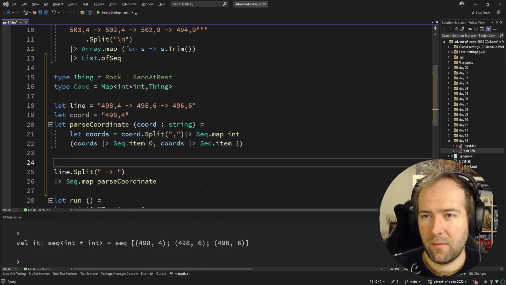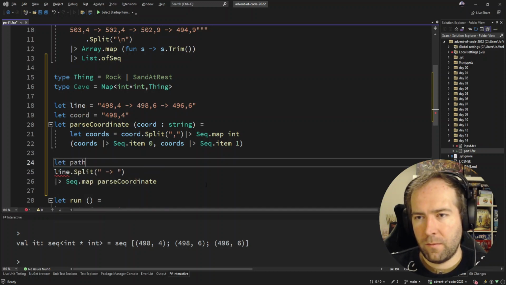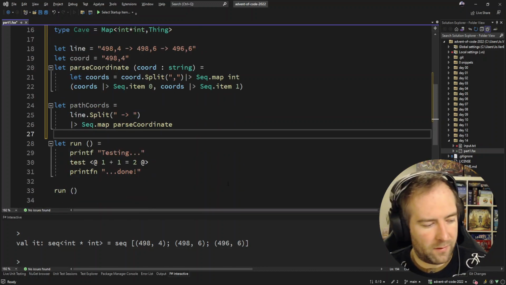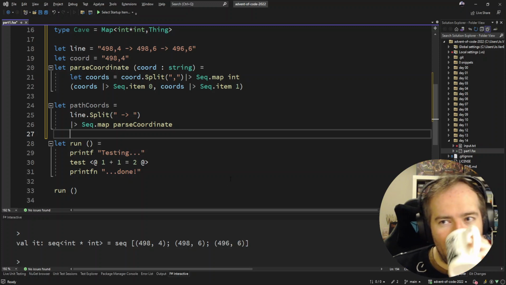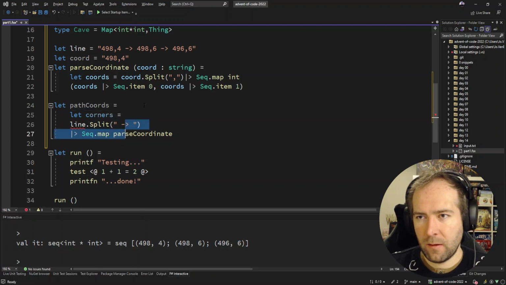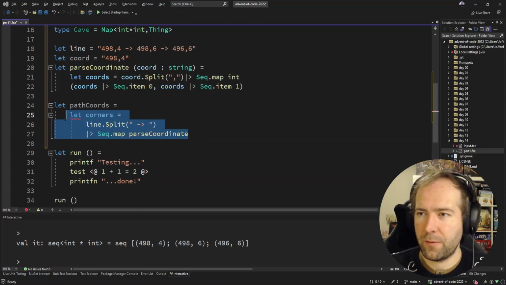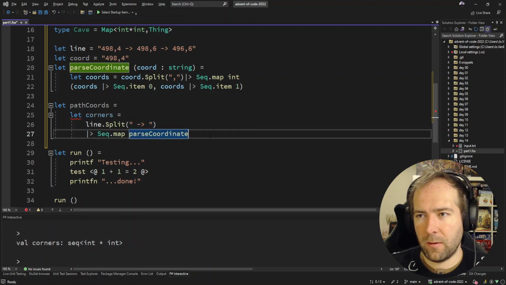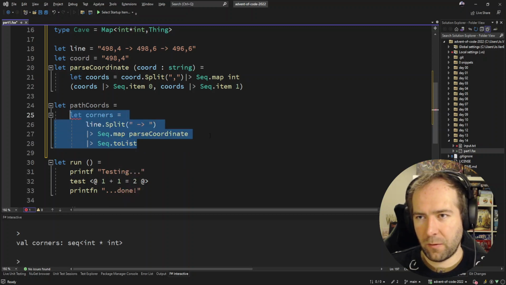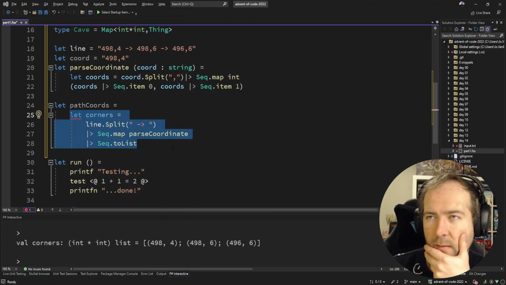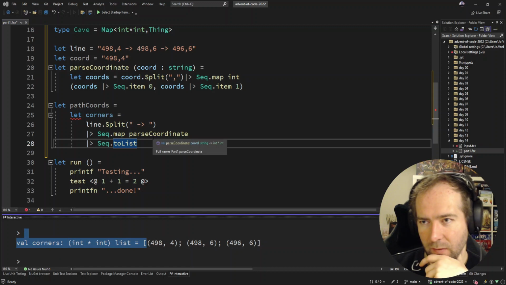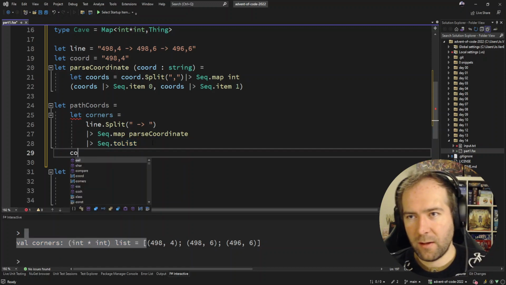Now let's generate all the points along this path. Sounds like a pairwise. So these are the corners. I'm gonna make a list out of it. No need to have a lazy list. We can work with just the lists. So let's grab these pairwise now.